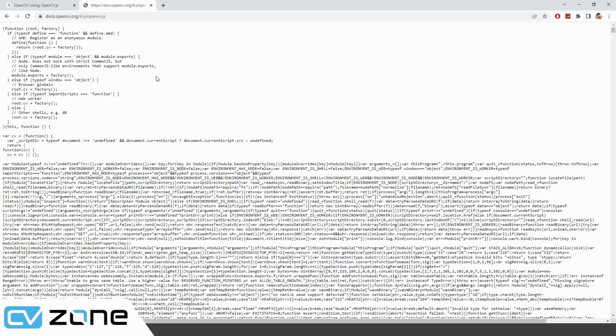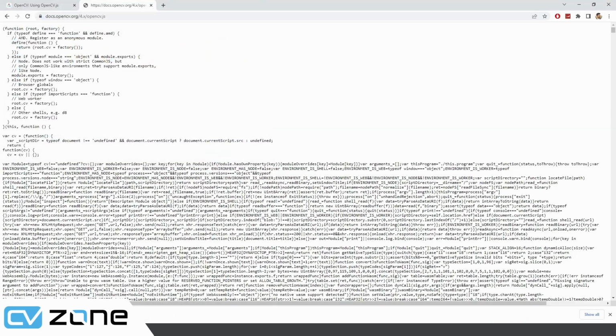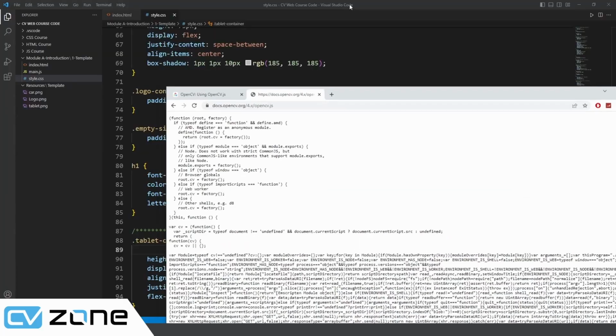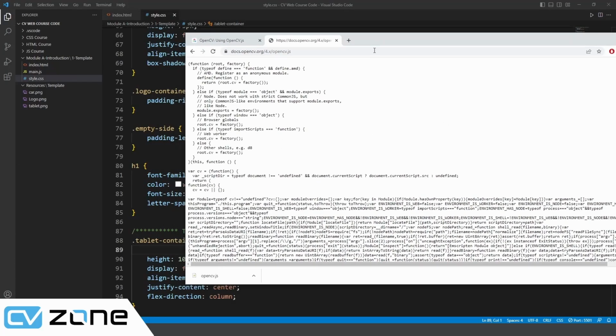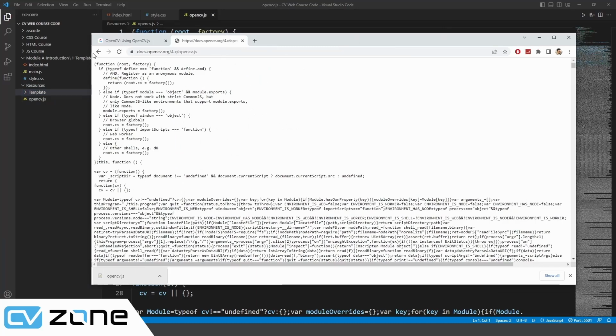Here is how you can save it: you can right click and save as, and then you can simply save this file opencv.js. We have already saved it, and what you can do is simply drag it into your folder. Here in the resources folder in the template, I'm going to paste it, in the resources folder actually, because we are going to use OpenCV again and again. So let's keep it at the top directly in the resources folder. This is how we added OpenCV.